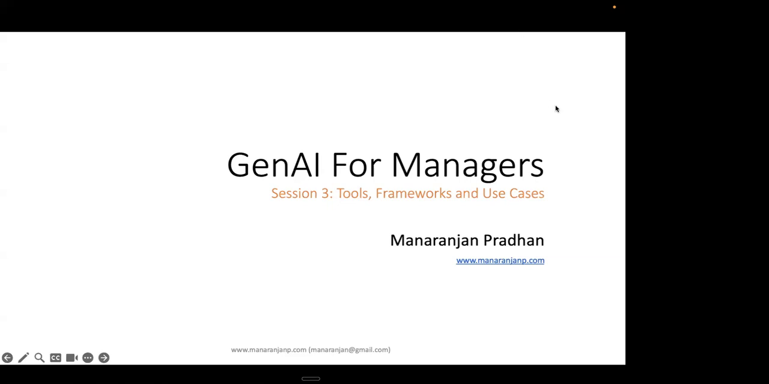The objective of today's session is to get familiar with the tools, the frameworks, and use cases of generative AI. We look at the most industry-leading tools and frameworks that organizations are using to develop different applications, and what kind of use cases they're looking at. And we will have some hands-on also today.